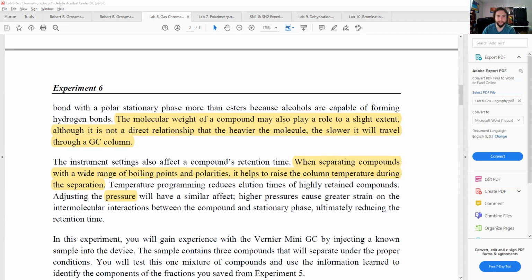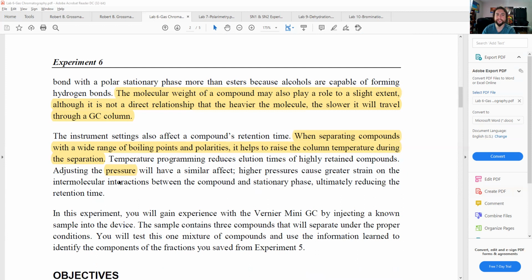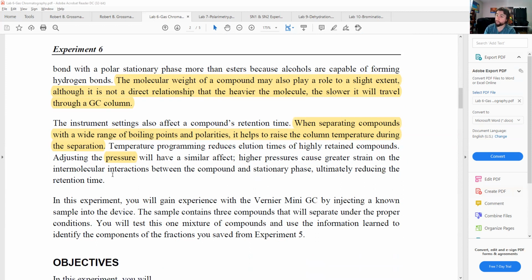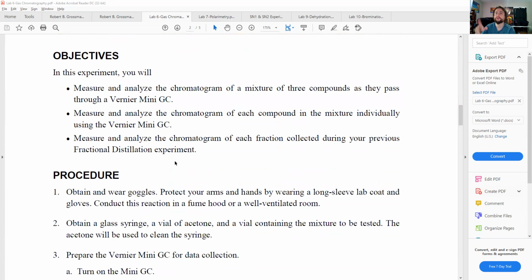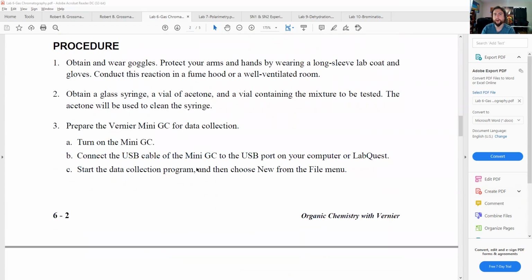So when separating compounds with a wide range of boiling points or polarity, it's helpful to raise the column temperature during separation. So remember the factors that we can manipulate in order to do the separation. If the separation is too close together, then what we can do is affect two things. One, the temperature inside of the gas chromatography machine, or the pressure. So temperature and pressure are the two factors that we can actually manipulate in order to obtain better separation on our graphs.